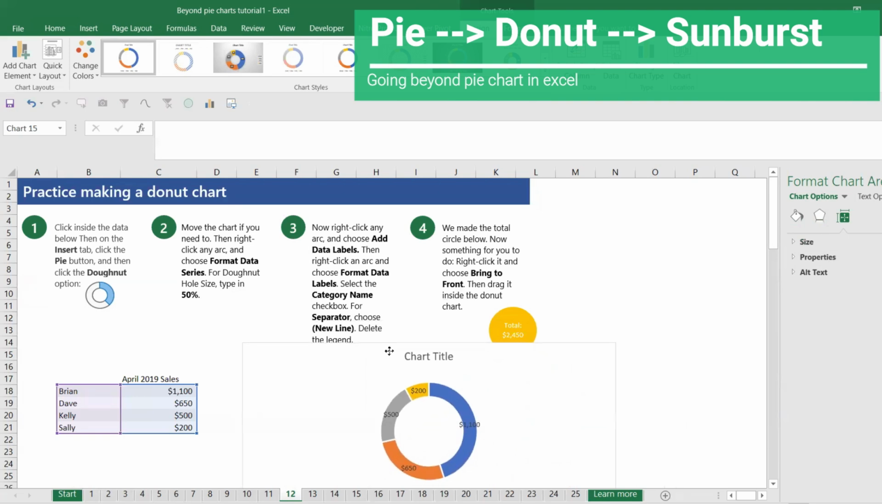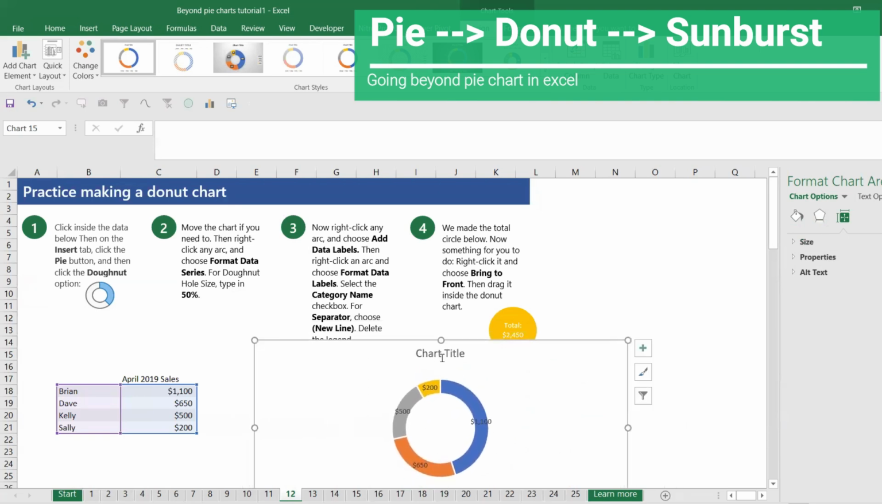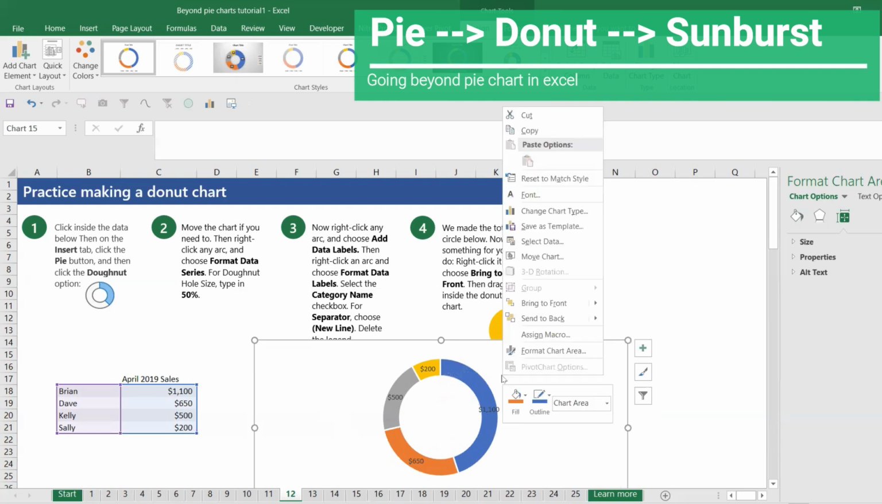Let's say for separator, line chart, delete the legends. If you don't want the legend, we can delete the legends. And we made the total circle now. And now below, something for you to do: right click and bring to front. Right click and bring to front.